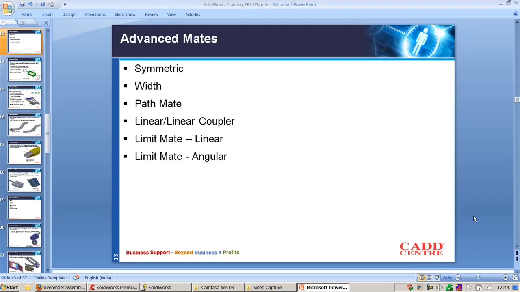The next command in SolidWorks is Advanced Mate. To assemble the components in an easier way and in a better way, still we have more mates in SolidWorks, that is Advanced Mates. Symmetric, Width, Path Mate, Linear Coupler, Limit Mate, which is giving a linear constraint and also angular constraint. This constraint will help the user to assemble the components in the easiest way, so that the component will be exactly positioned and it will have a proper geometric relationship between the components in the assembly.